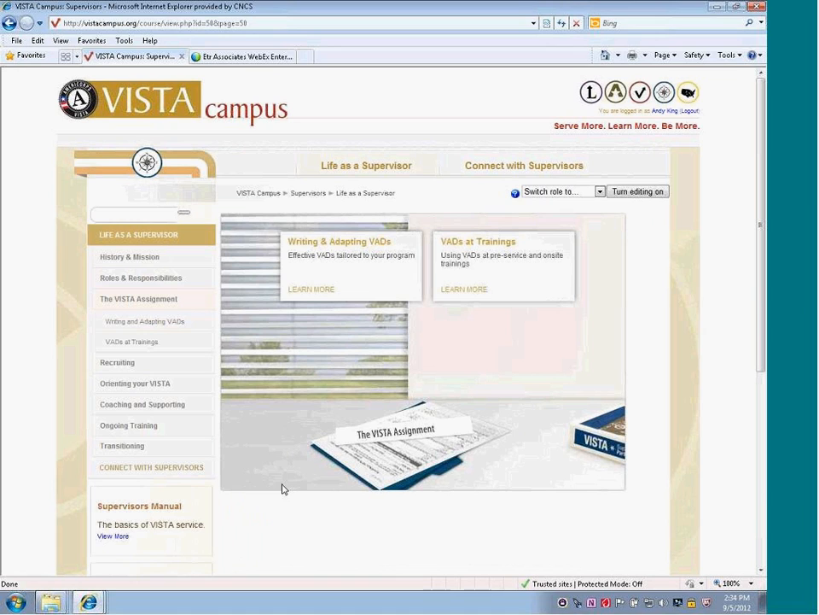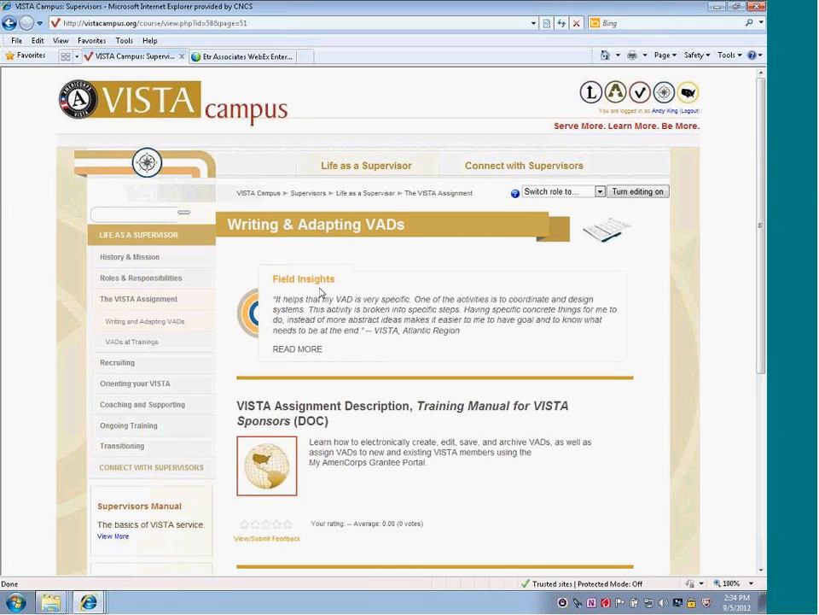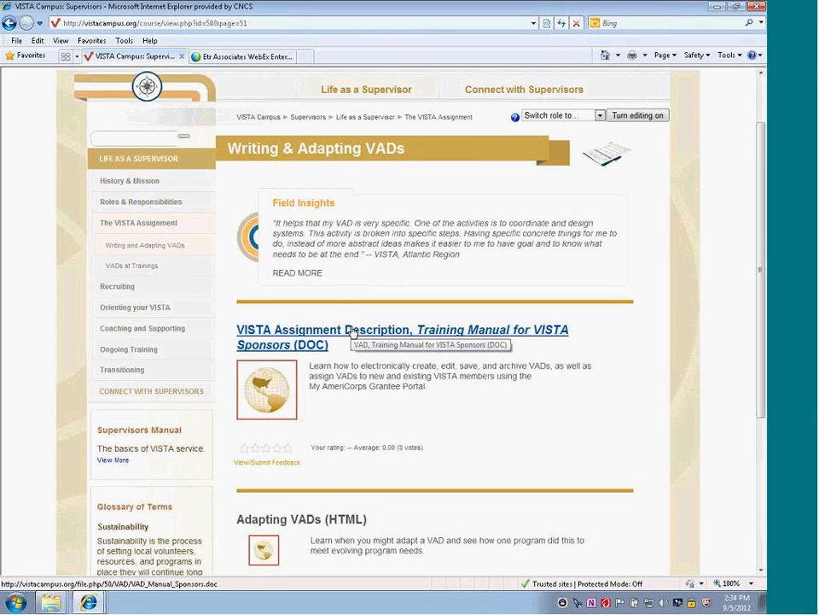So your VISTA assignment description is really sort of the baseline information that each of your members has that guides them in what they're expected to accomplish during their service year. And the more clear and specific the assignment description is, the better idea your members will have on what they're expected to do, and they can hit the ground running and actually get a lot more accomplished more quickly.